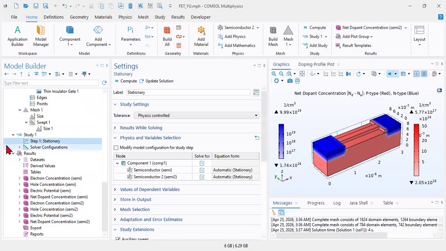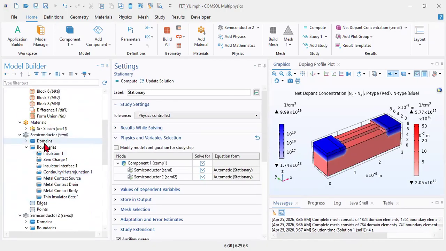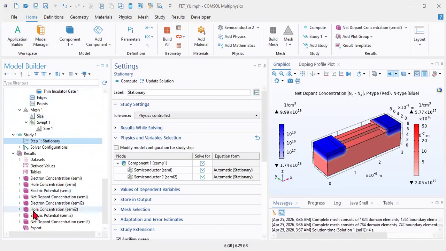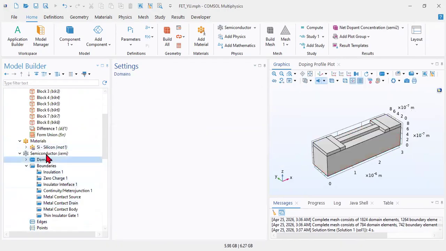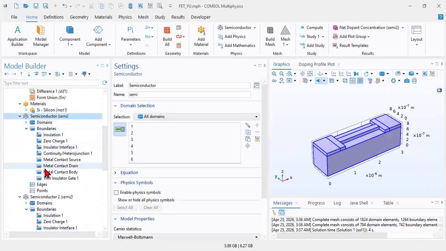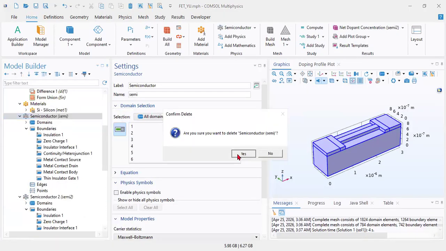Then we take the stationary condition as we defined. Oh, here I got it. Why is it providing double, right? Because we took two semiconductor modules, so we can delete one semiconductor module. Actually, delete this one.